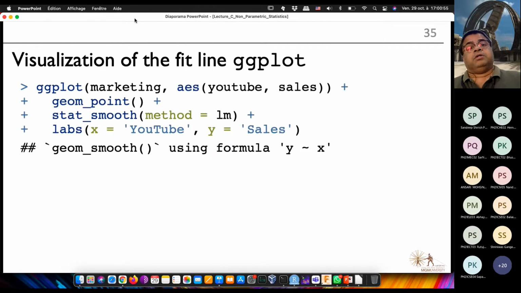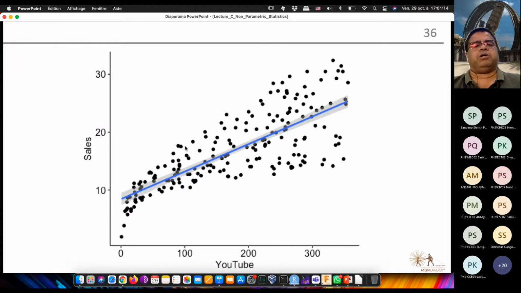Now in ggplot, ggplot will give me much more. There are multiple methods of fitting a linear model, the lm method that we use, linear model, that is the method used for smoothing, and ggplot will give you this particular plot.